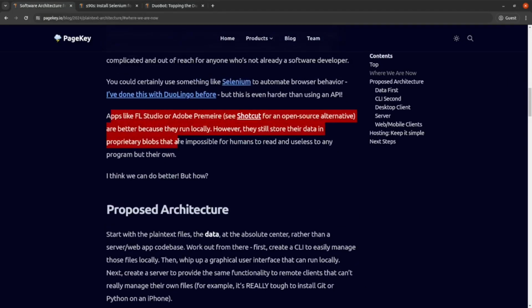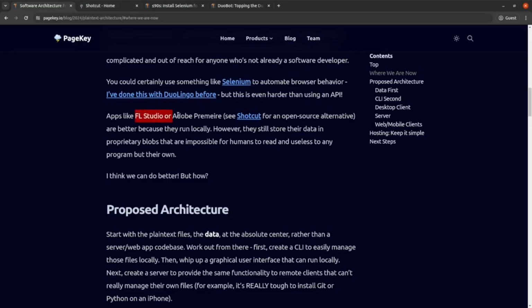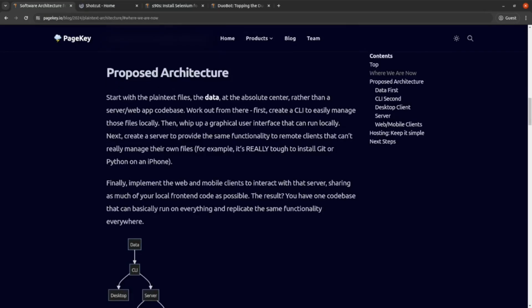And some other things that are better are things that run locally, like FL Studio or Adobe Premiere. By the way, Shotcut's a good alternative to Premiere if you're looking for a free one. And these two apps store their data in proprietary blobs. So basically they have developers who are experts on this software and wrote these very specific binary blobs for these programs, and it's useless to anyone else. You can't read it with your own eyes or anything like that. So I think we can do better, and here's my little proposed architecture.